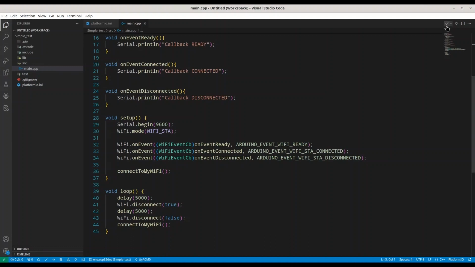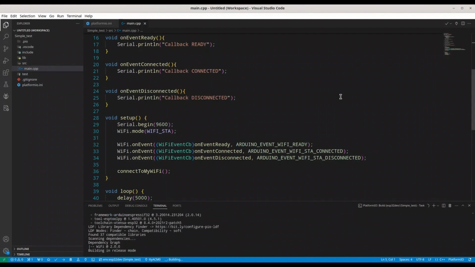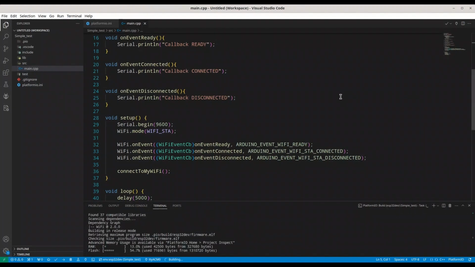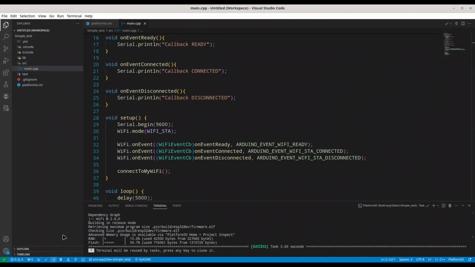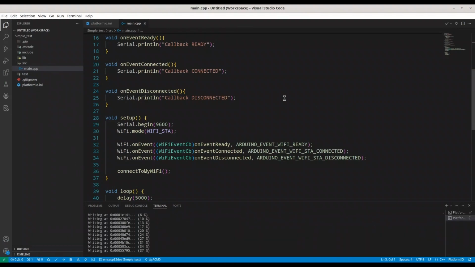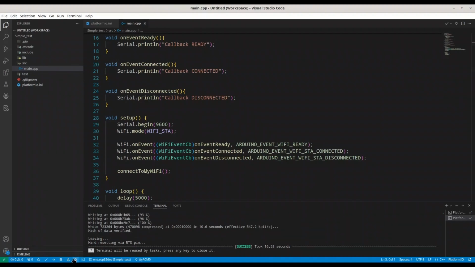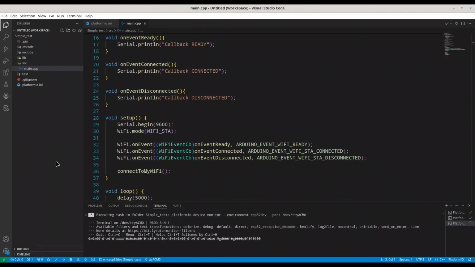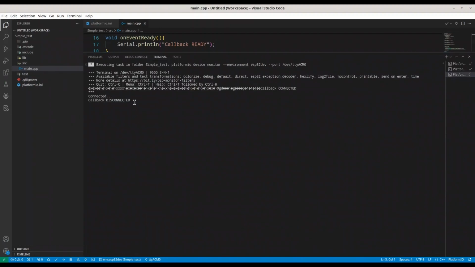Okay, now when that is done, I'm going to build this code. Alright, and I'm going to upload it. Okay, I'm opening my serial monitor and I'm restarting my microcontroller. So we are connected. We are printing connected. We are waiting for 5 seconds. Disconnected. Ready, connected. Then we are getting this connected string.